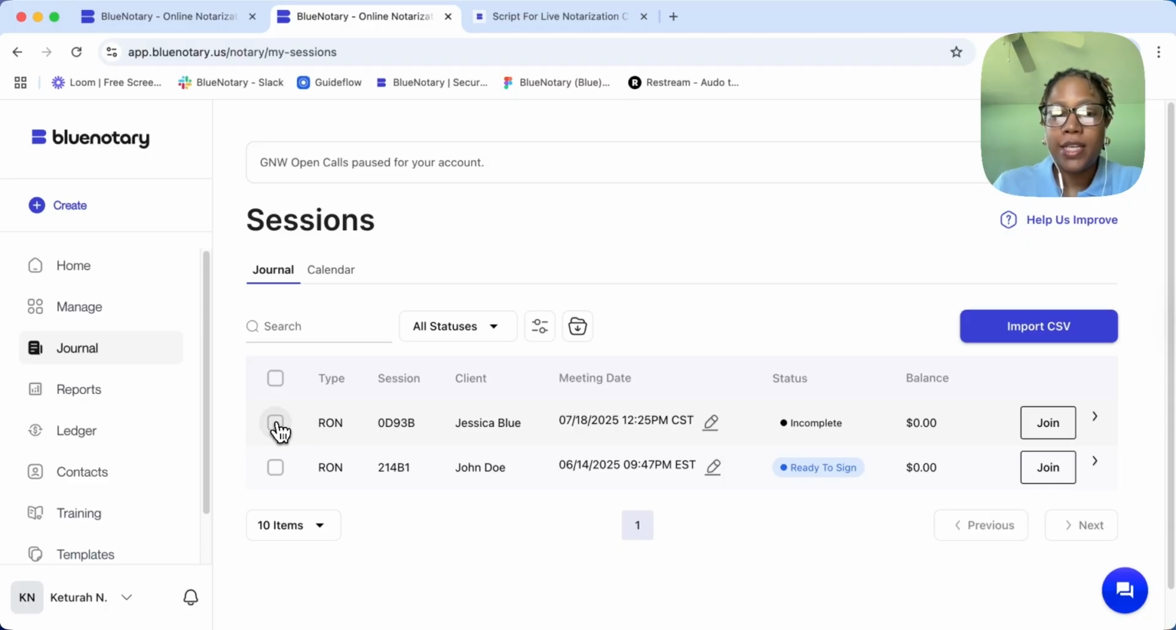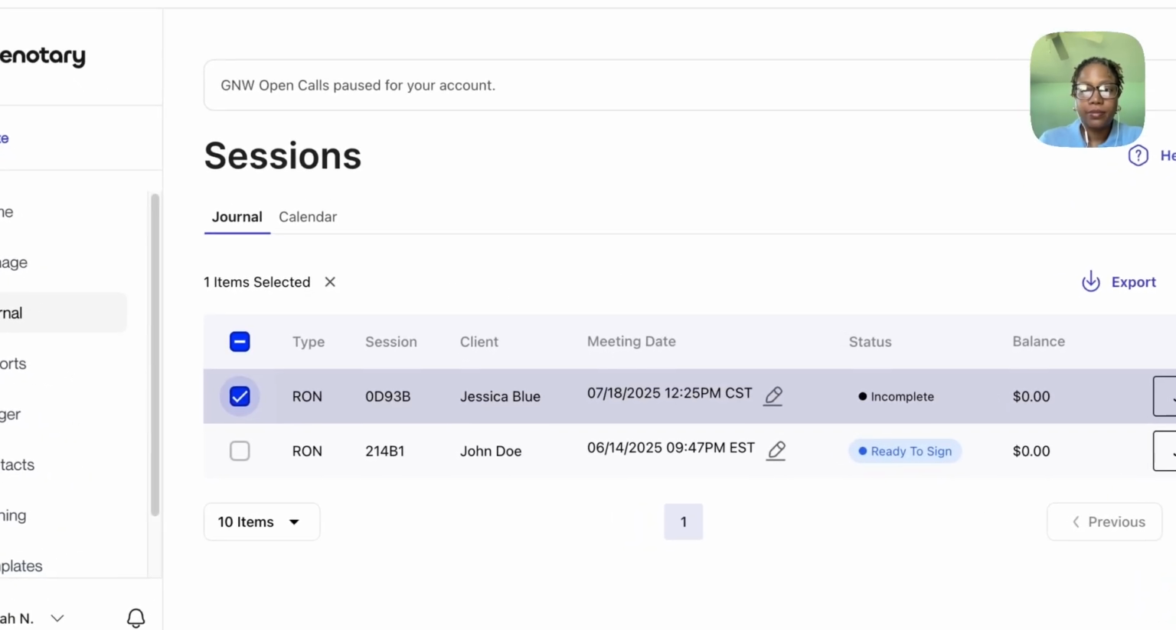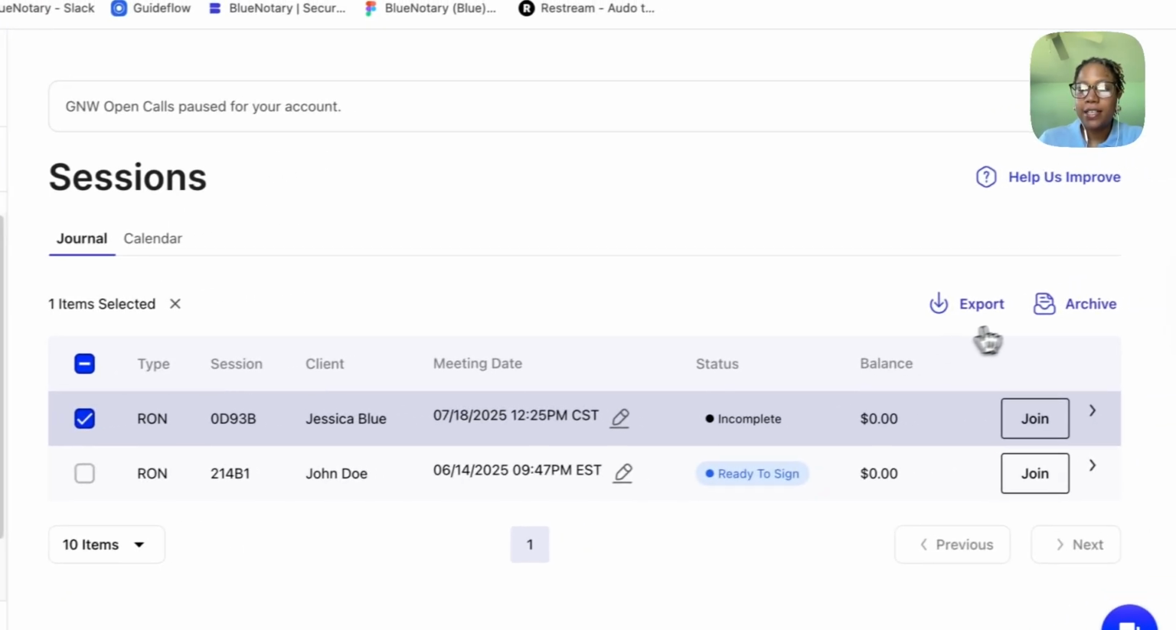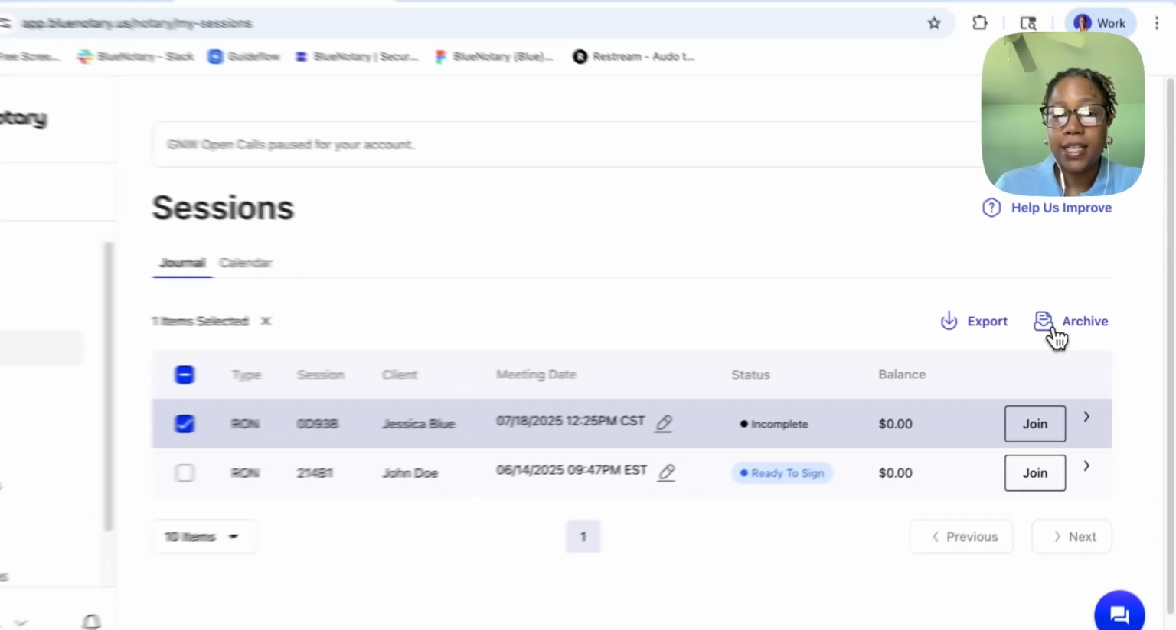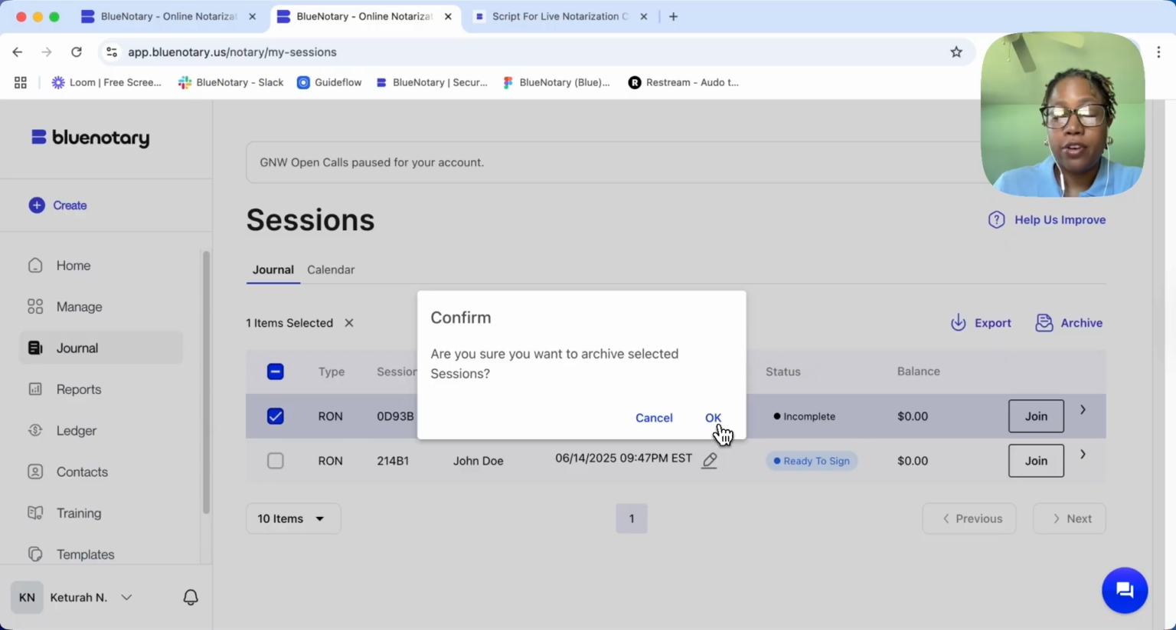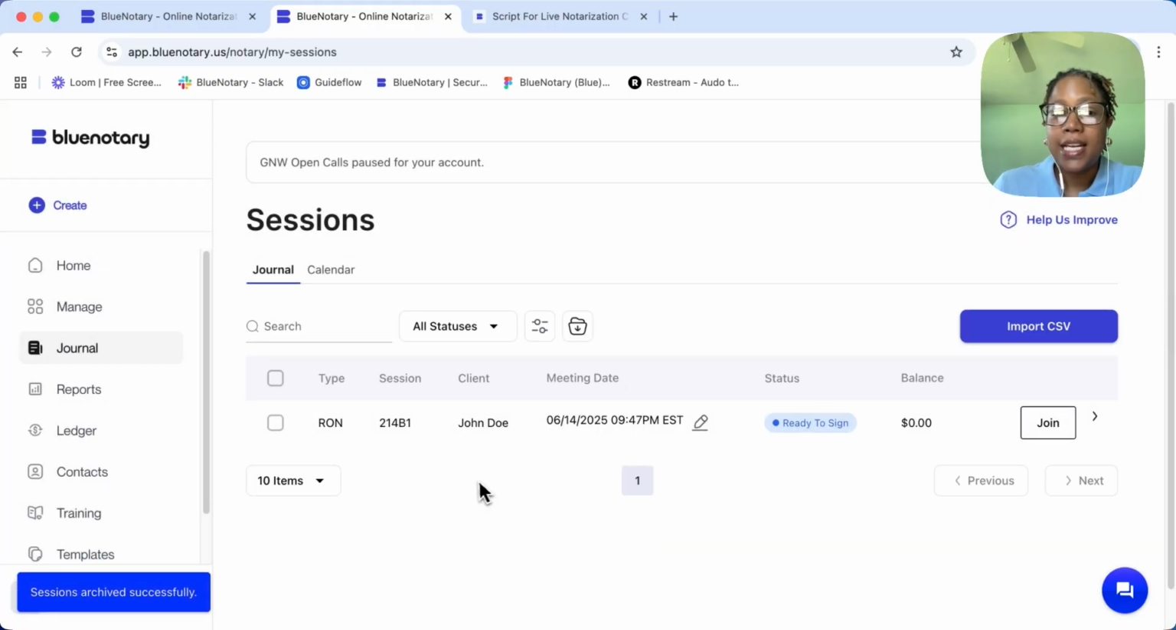So I'm going to go here to this box and I'm going to click it. And here on the right, I see something that says archive. So I'm going to click on that. It's going to confirm that I want to archive this session, and I'm going to press OK. And it disappears from this list.